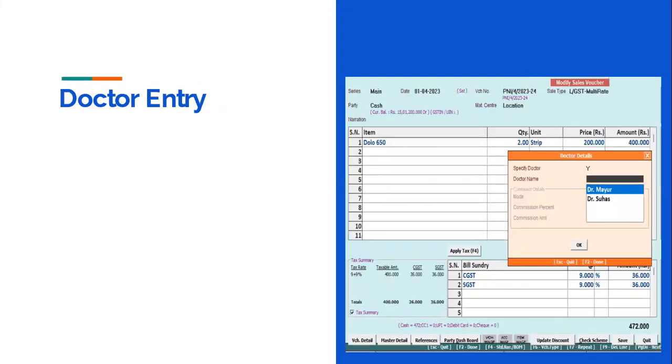This will be the doctor's name entry. If we are using the doctor's name with commission calculation, then this type of window will come up in Busy. Otherwise, if we don't want to calculate the commission for the doctors, then we are able to use the optional fields, the voucher level optional field. In the practical session, I can show you how to create the optional fields.